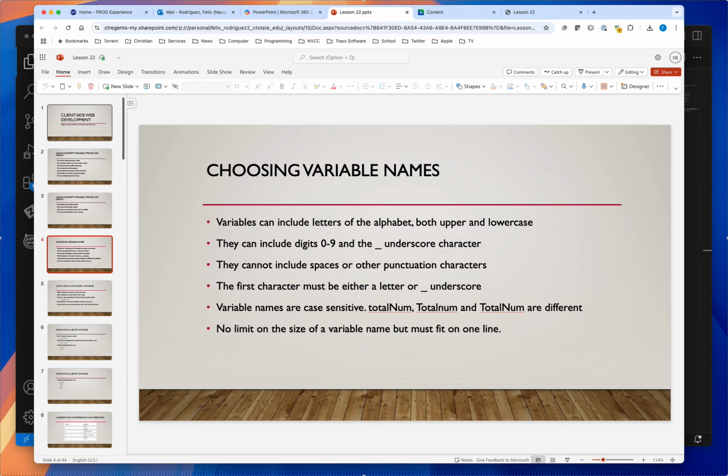Variable names are case sensitive. So totalNum, camel case in this way, is totally different from Total num with a capital T. So you just have to be very careful with the spelling and the case on your variables to make sure that they match, or you're gonna find bugs in your program. Not gonna be able to figure out why it's not working. So there's no limit on the size of a variable name, but it must fit on one line. That's the only rule. You can't have it on multiple lines.